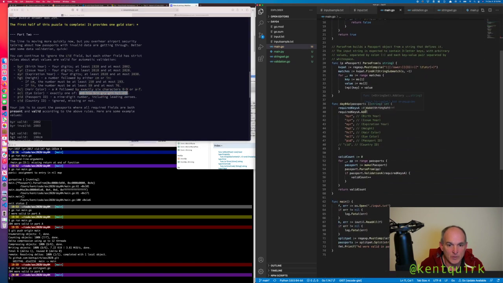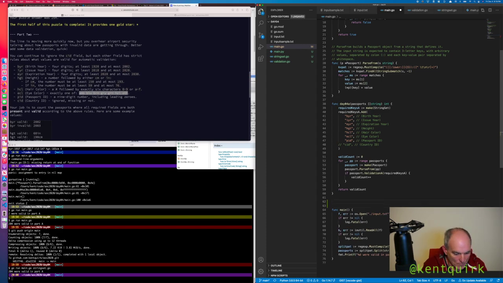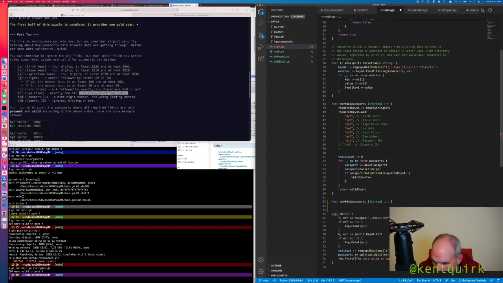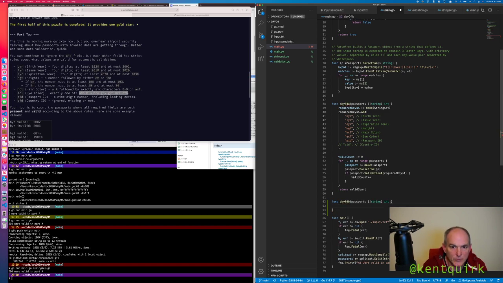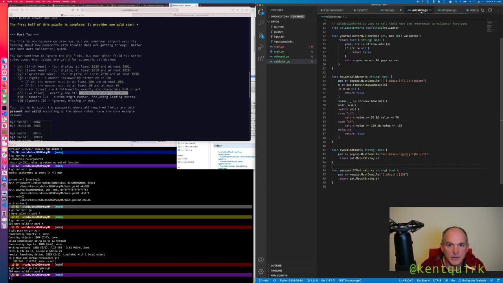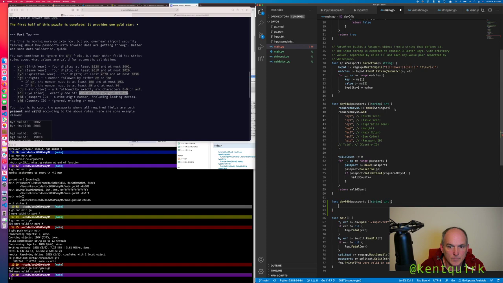In the same way we did this required keys thing, we're going to create a function day4b. And, whoops, oh no. day4b takes a set of passports, and it builds a validation part B.